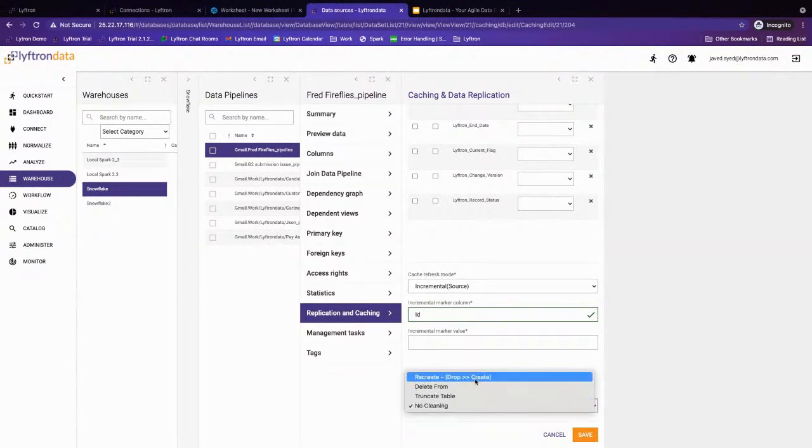And then you have a different option of how you would like to treat your target table when you're loading, whether you would like to drop and recreate, or you want to truncate it, or there is no cleaning needed. It again depends on your business case, what you're trying to do. So based on that, you can easily take care of it.